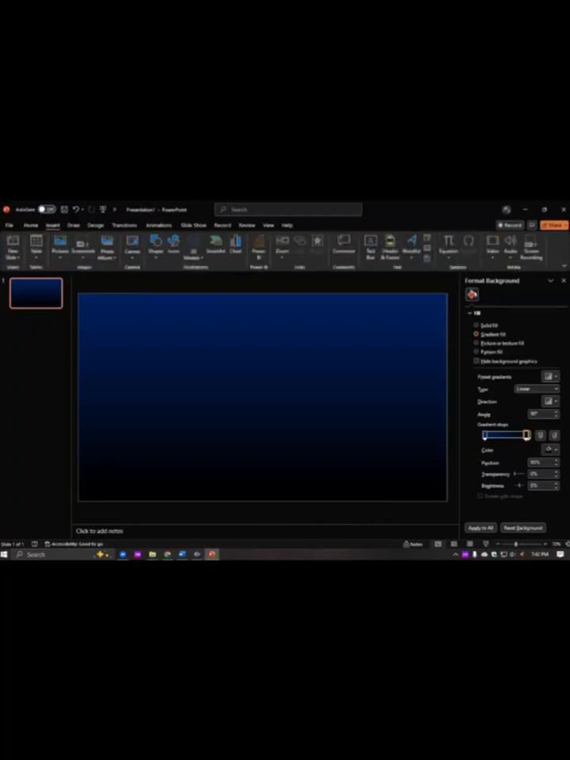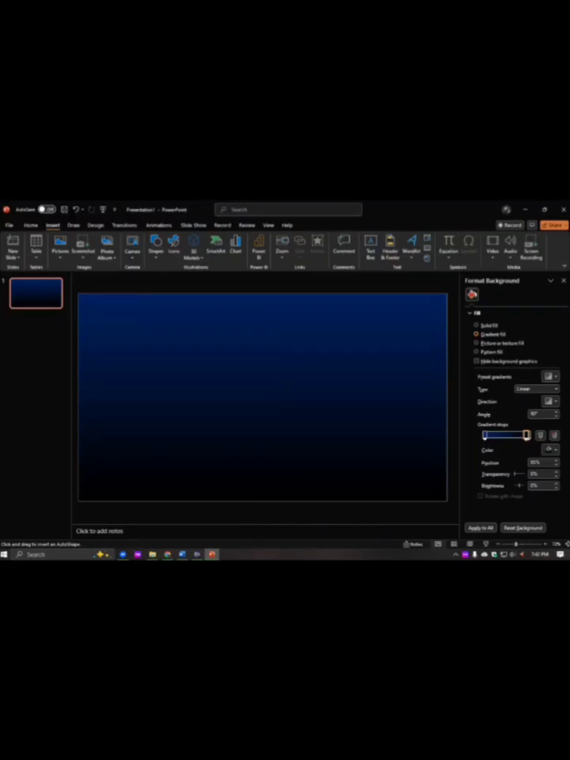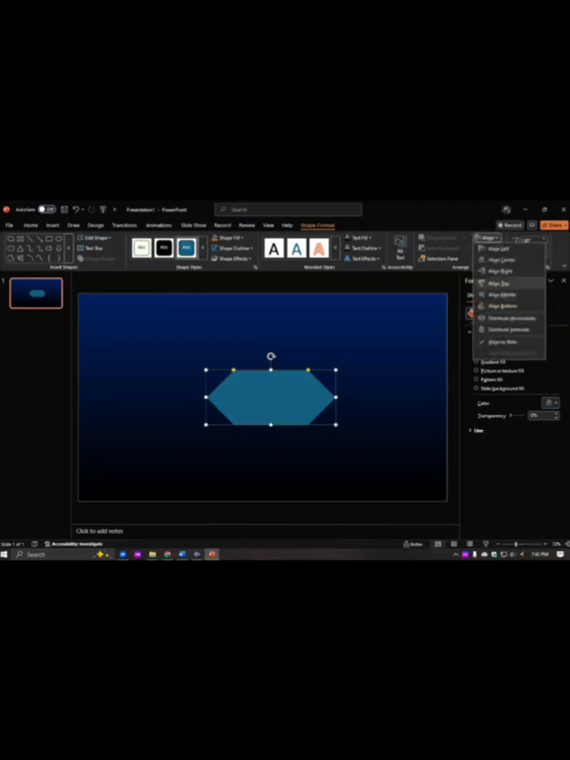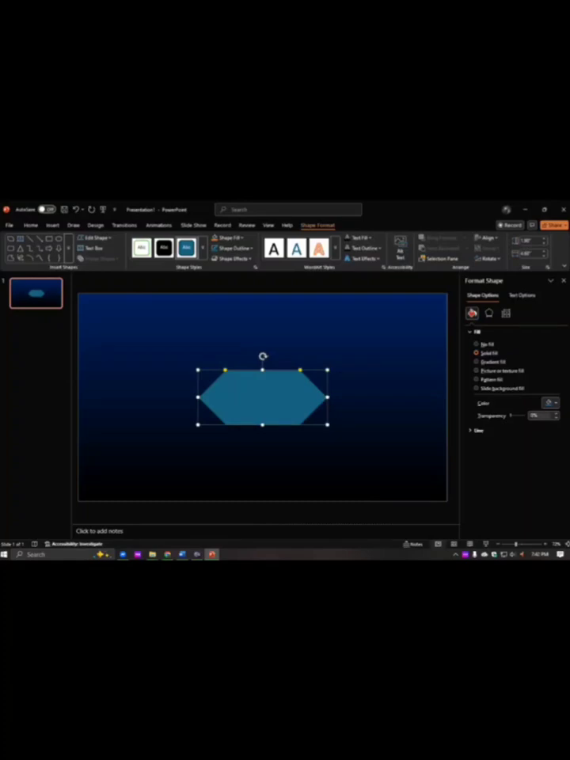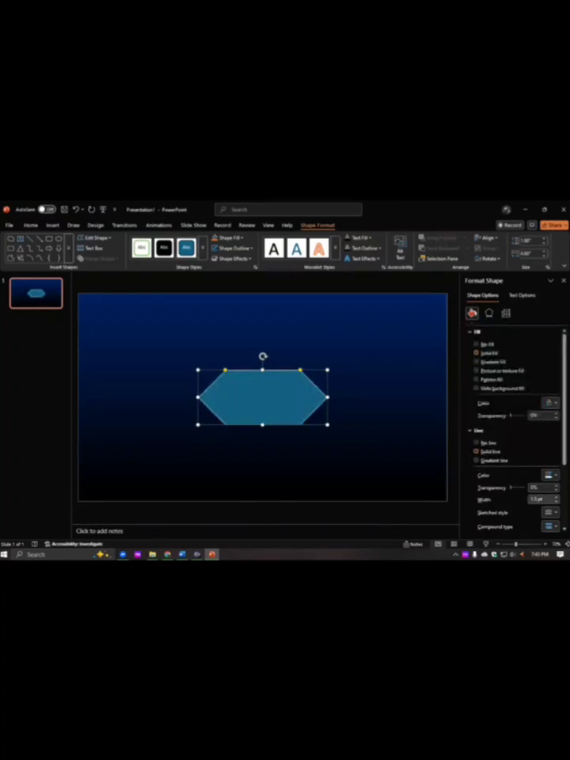And then let's go to shapes. Let's add some shapes. Okay, I will choose this one, and it depends on you, what shape do you want. And then let's align it to the center. And then let's fix the color. I will choose white for this one, and then 3.